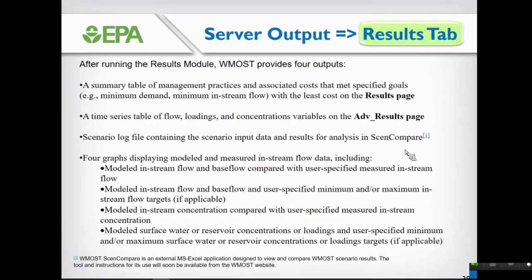WMOST also produces a scenario log file that contains both the input data and the results for analysis that can be used later with a tool called SendCompare, which we don't have on the website yet, but which will be available over the next few months. SendCompare allows easy comparison of results from multiple runs of WMOST. So, for example, you might want to look at the results of different climate change scenarios and see how your management options and costs differ.